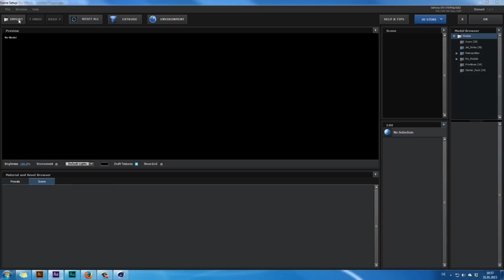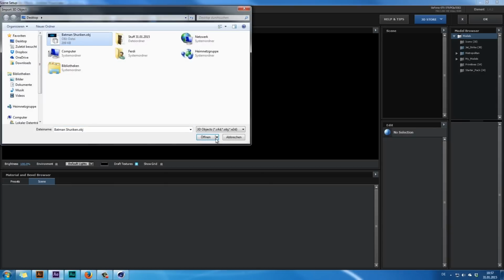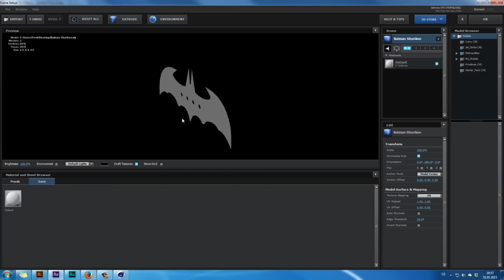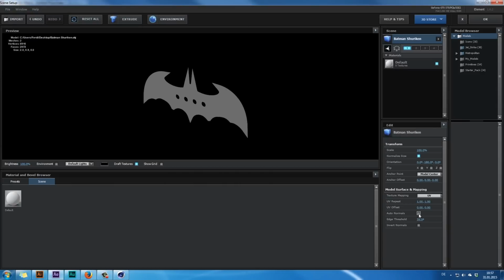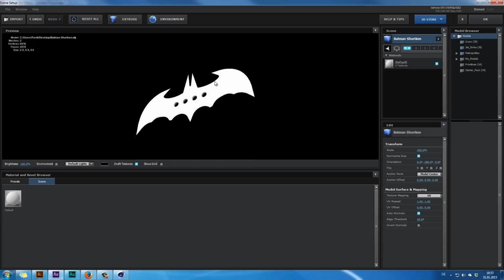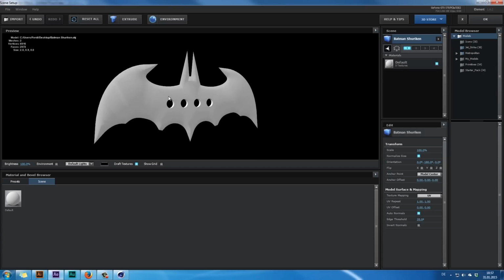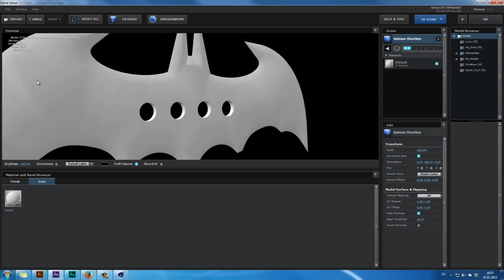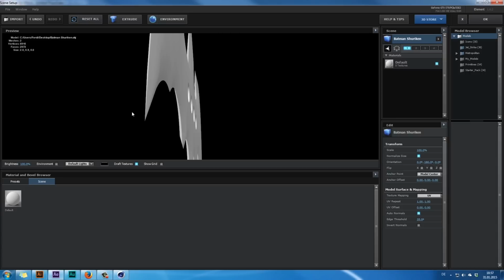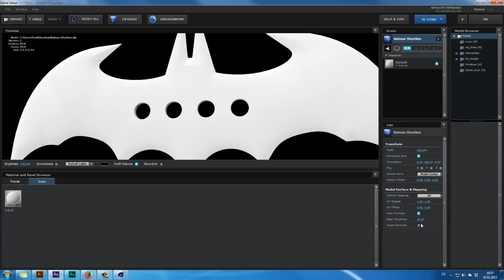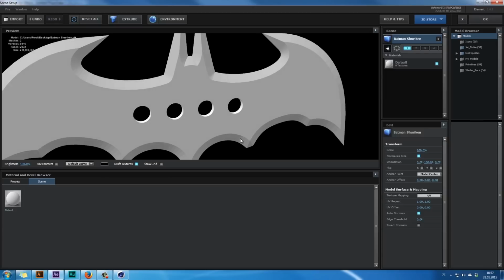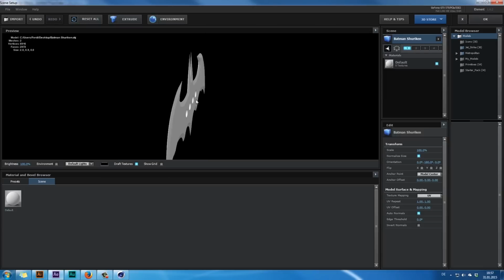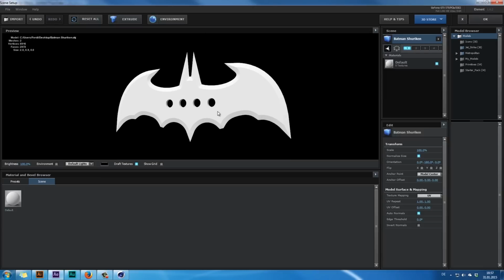Now click on Import. Select our Batman Shuriken and it will look really messed up right in here. So click on Auto Normals. Now you will see some problems going on over here, as you can tell. It's from the polygons. But therefore we're going to decrease the edge threshold. There we go, fixed the problem. Having our sharp shuriken right here.